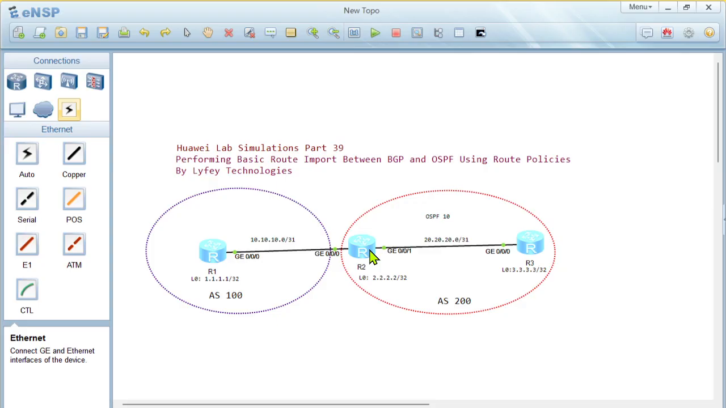For us to do this, first we need to know which routes we need to import between the two protocols, and then we need to configure IP prefixes. The IP prefixes will be matching the specific routes or the specific prefixes that we want to import between the two protocols, and then we can configure the route policy. This route policy will be matching the IP prefixes, and when we do the route import between the two protocols, we'll be specifying the route policy that has been configured.